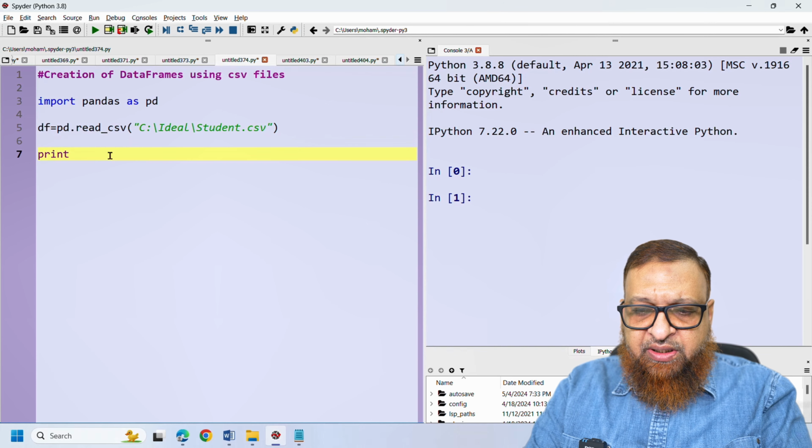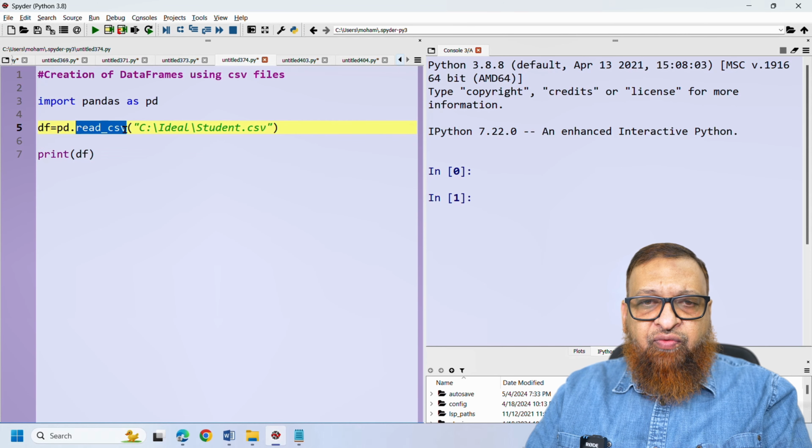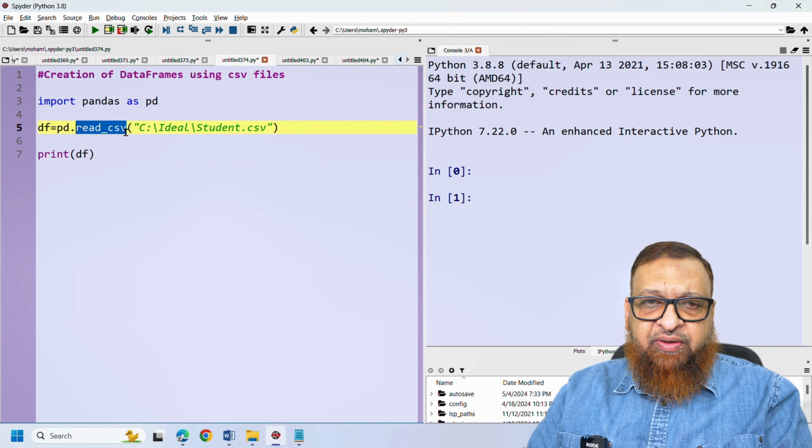Print will print the data frame. So let me explain this. We are going to read the file from the CSV, convert it to a data frame, and store it in a variable called DF. So that's what we are printing over here.